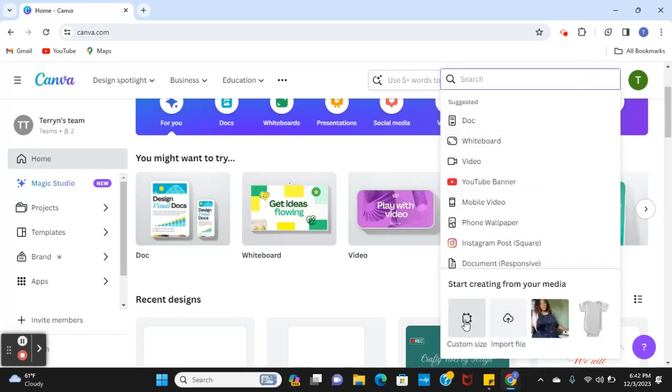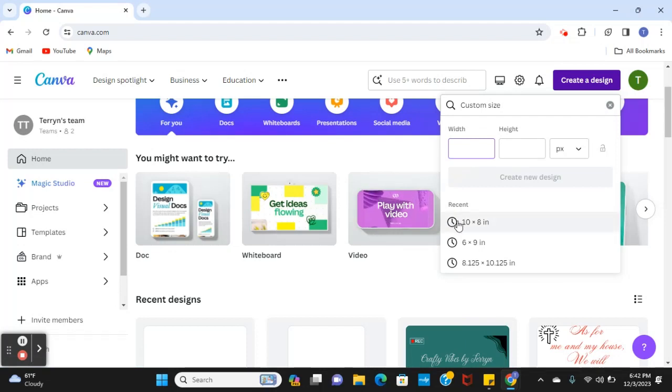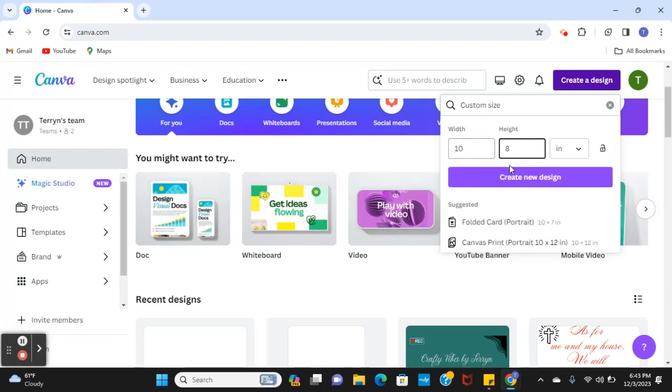I'm going to do custom size, and then I'm going to do 10 by 8, which is in my recents. But if you don't have it in your recents, you just click on this PX pixels and select inches. For the width it's going to be 10, the height is going to be 8, and I am going to create new design. Okay.